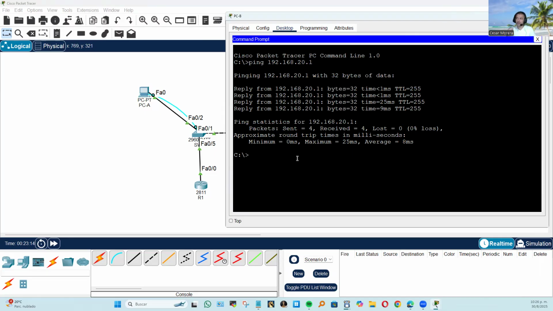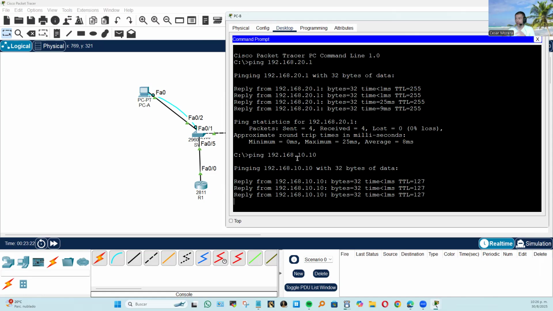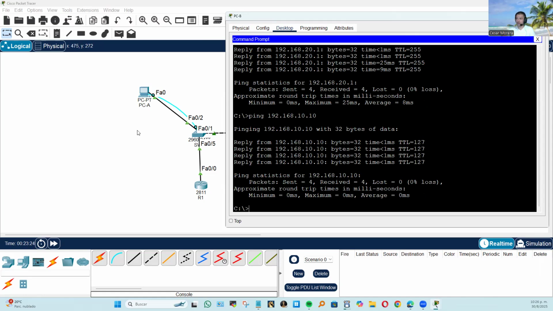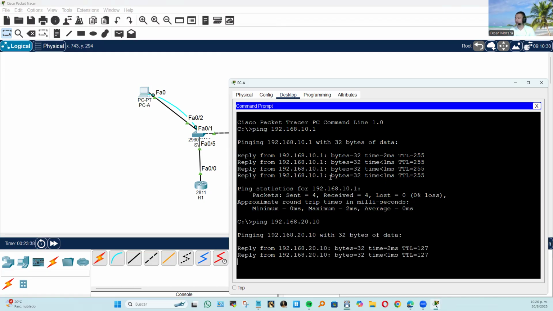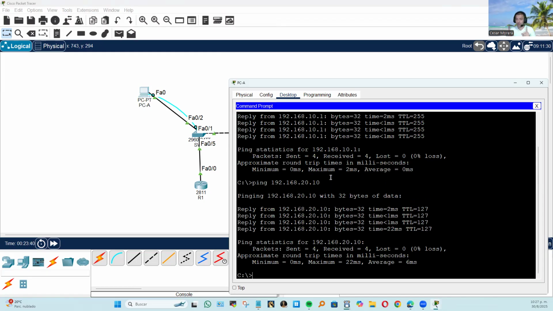Now we have to communicate with the other PC, 192.168.10.x, successful. Let's do it the other way around. Let's go to PC A, do a ping test to the 192.168.20.x, and there you go. Successful. We have completed the test.